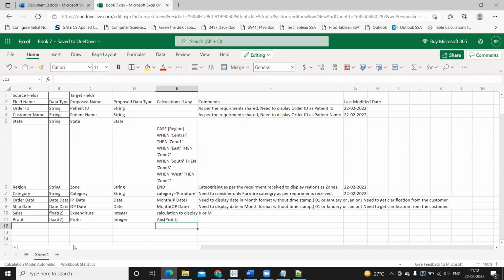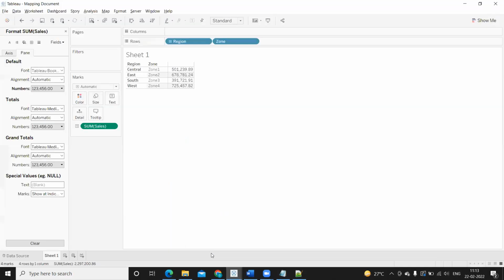Okay, now I'm deriving one more field here, like say C or D, I'll write. Again this will be of string type, and now again we need to write a calculation for this. So let us go and test that as well.